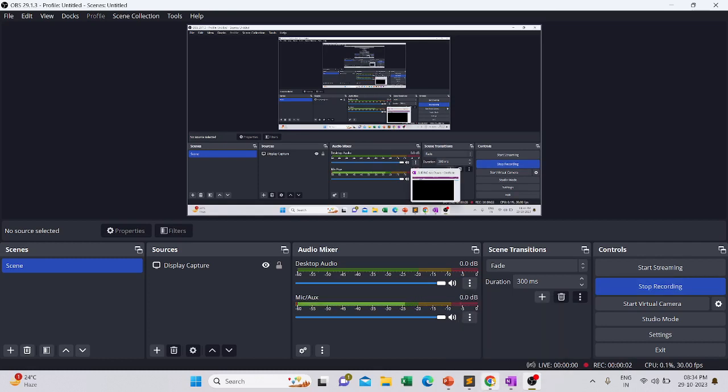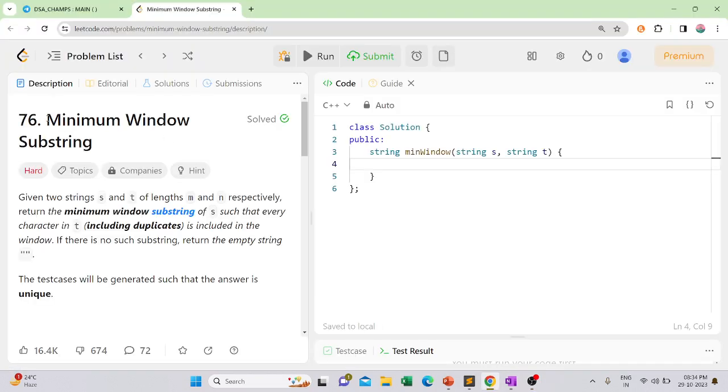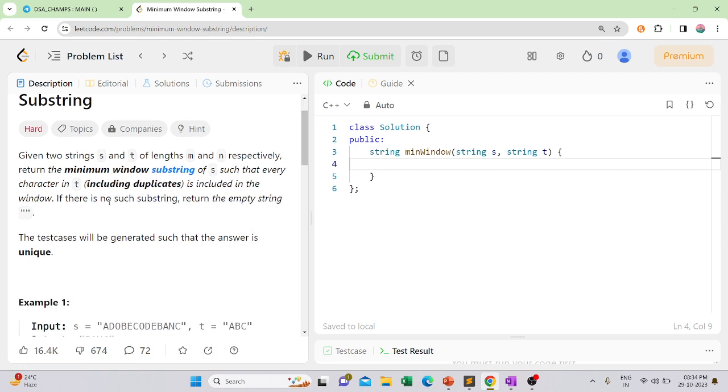Hello everyone. In this video, we are going to discuss the question Minimum Window Substring. And yeah, this is a very good question of a sliding window. Let's go to the question.